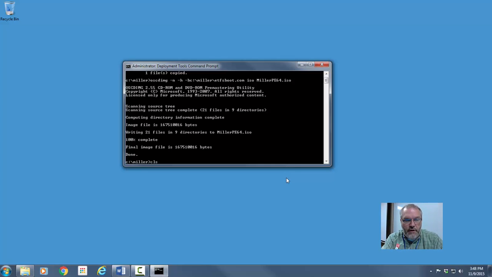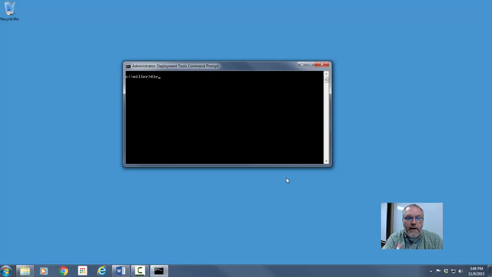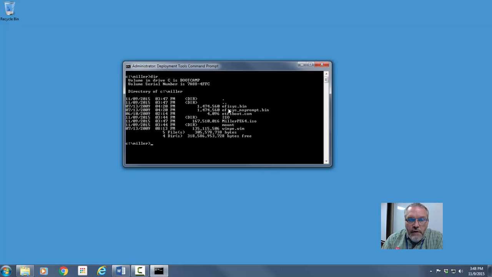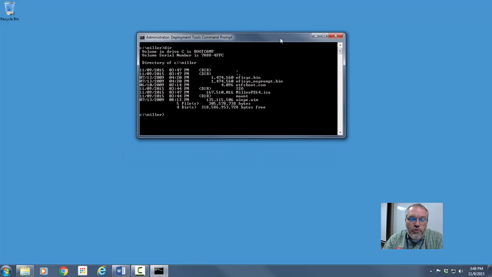If I do a directory listing, I'm going to clear the screen first. If I do a DIR, there is my new ISO file, MillerPE.ISO, 167 meg. That looks about right. You'll notice it's bigger than the WinPE.wim that it was made from. And that's because it put in some extra drivers and some extra tools that will allow you to use this with a VM environment.